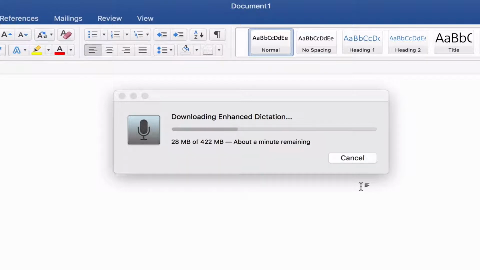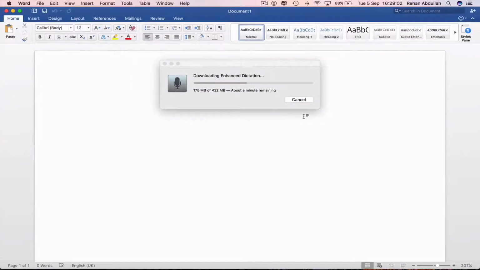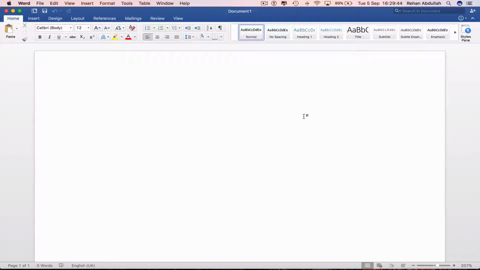So it's downloading enhanced dictation. It will take about a minute to download. Once that is downloaded, we will then start dictating. So once that is downloaded, we can now start dictating.